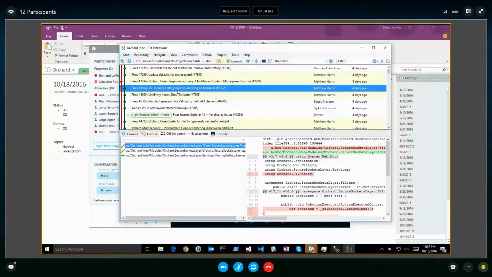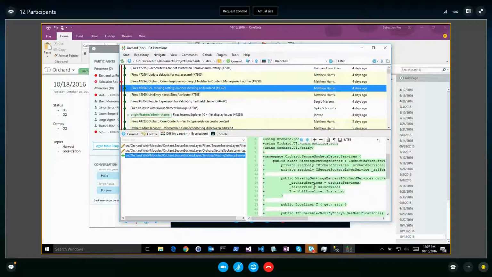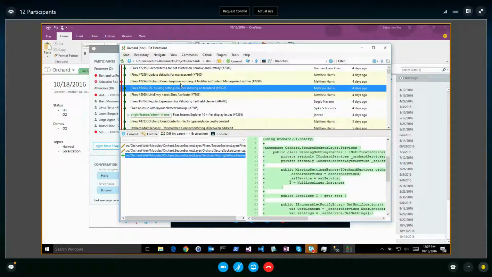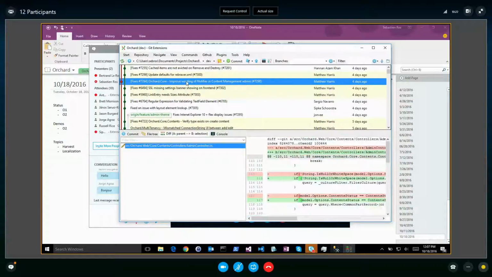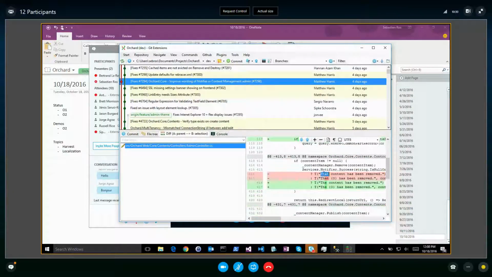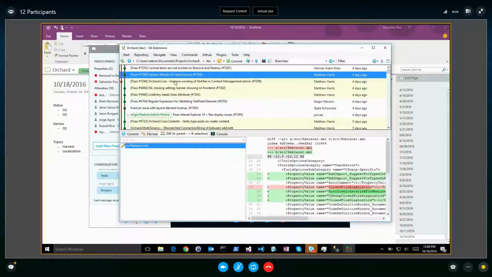SSL missing setting. Yes, so the SSL banner, when the settings are not defined, was showing everywhere and not just on the admin, so I fixed it. Better wording. This one we discussed. That, the there instead of that. Okay, that's fine, we trust him.